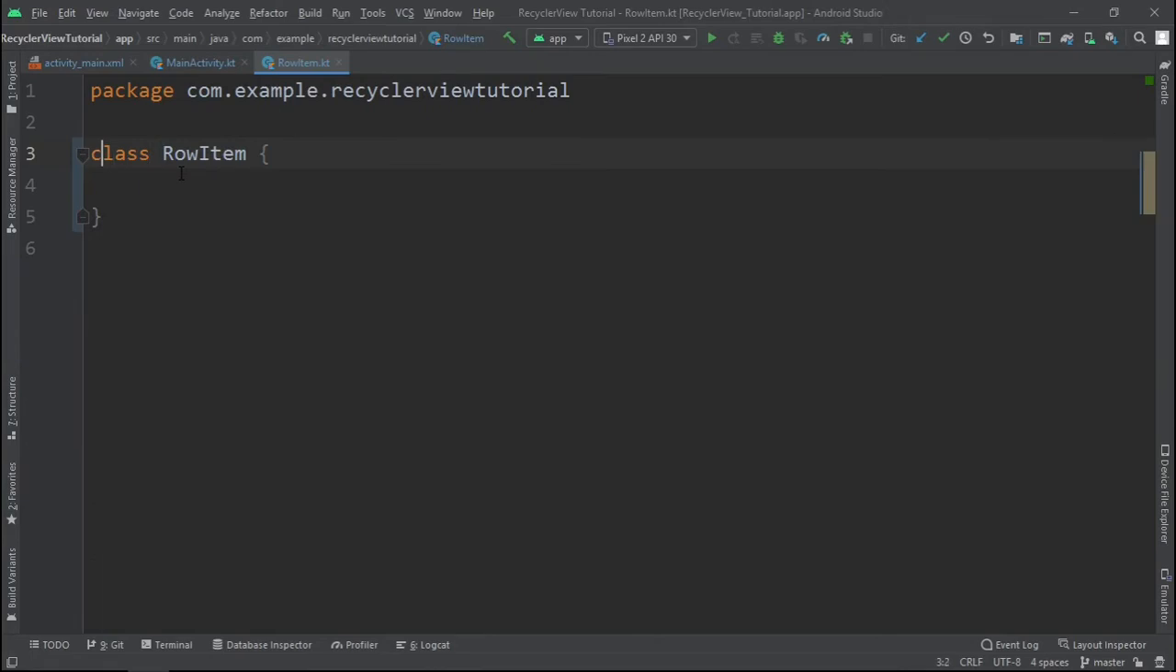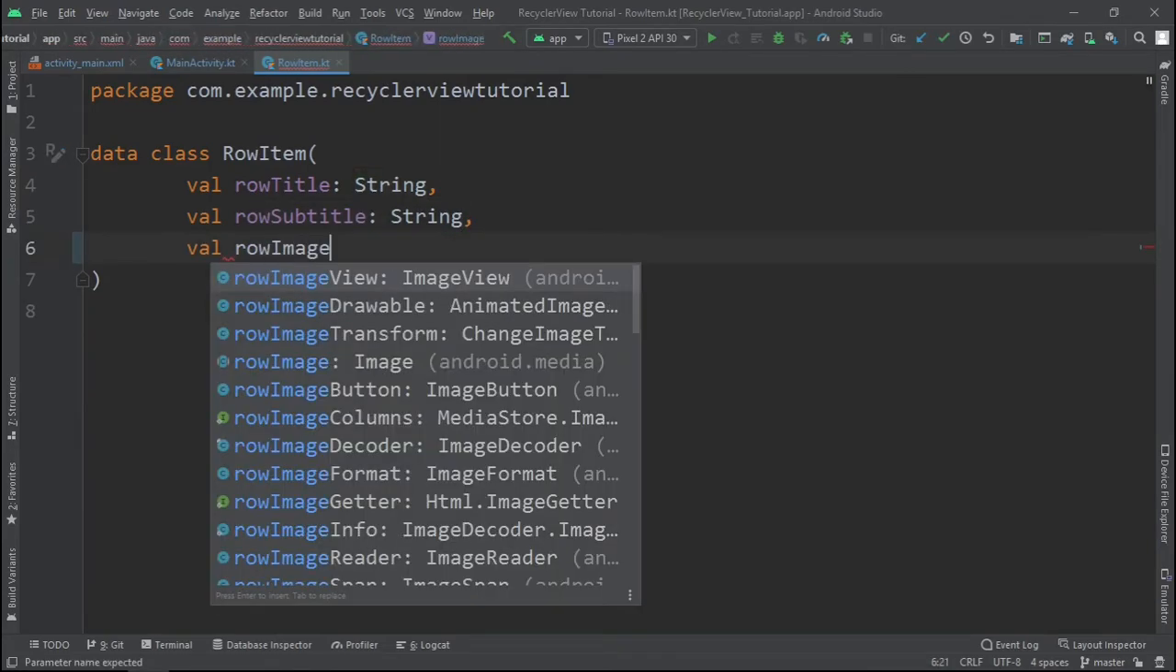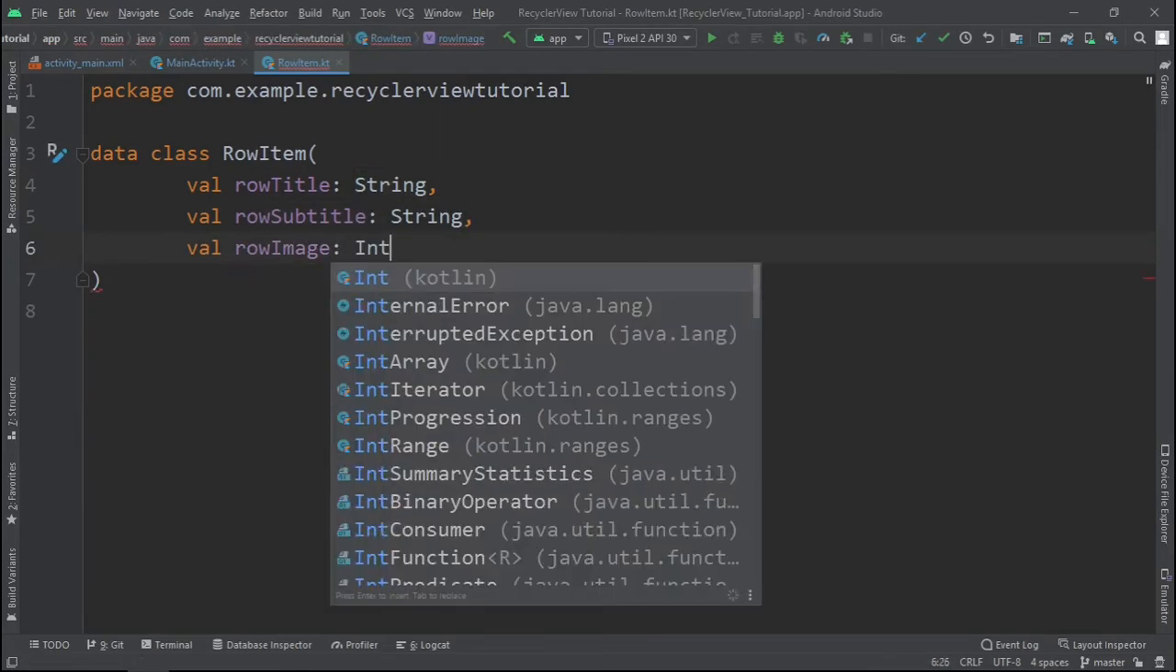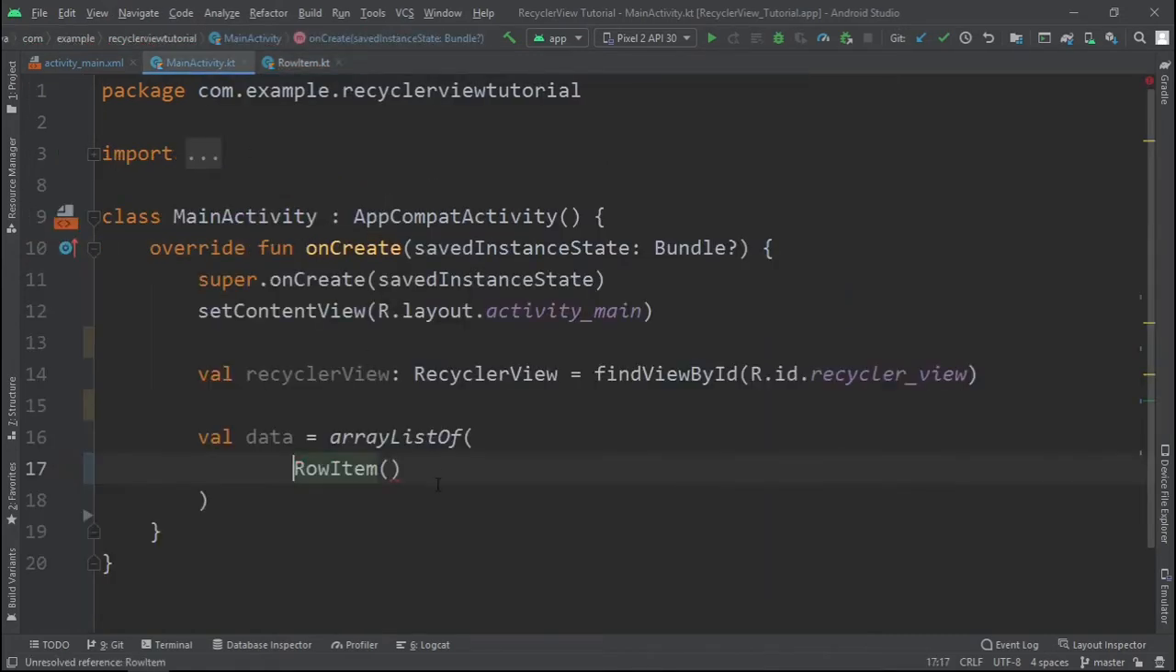Now this row item class is going to be a data class, and it will have three parameters: row title, subtitle, and row image. Row image is an int because it will just hold the ID of the drawable. Alright, now back in the main activity, let's fill up this data.